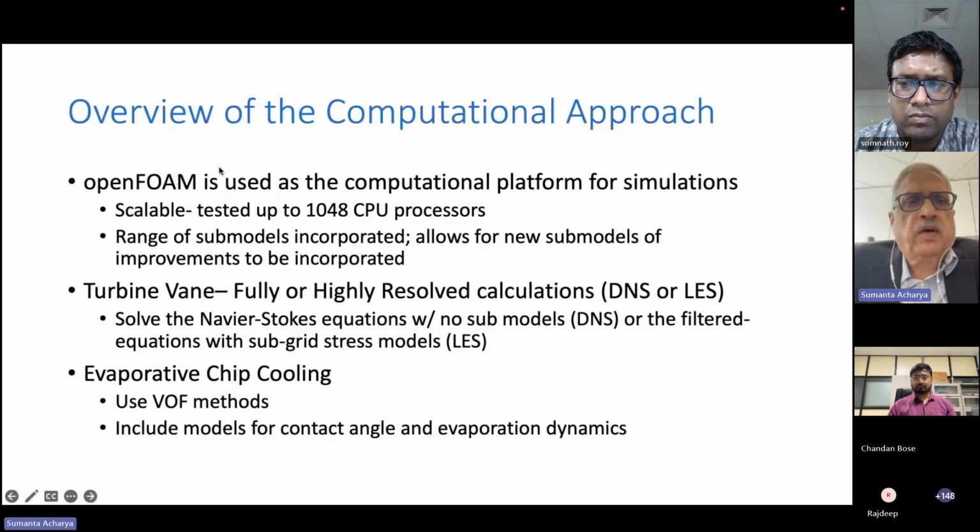So just a little bit about OpenFOAM. We are using OpenFOAM extensively in our group. In the past, we used to have our own in-house code that Somnath and other students have used, but OpenFOAM provides good versatility, provides excellent scalability, which was one of the main reasons why we decided to go with OpenFOAM, since many of our computations require high resolution and high computational effort.